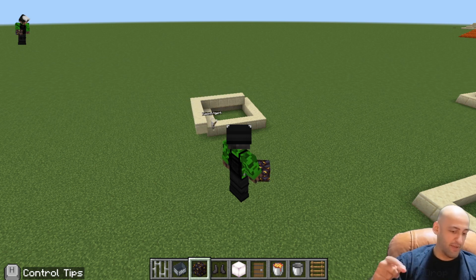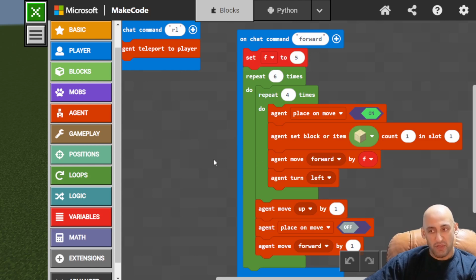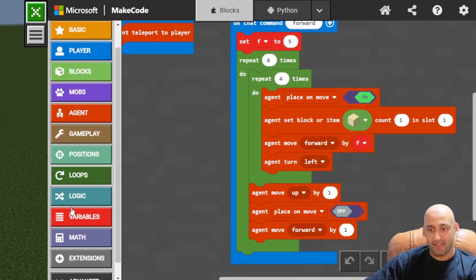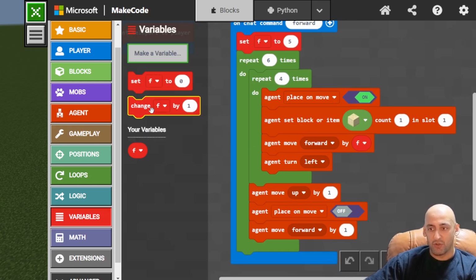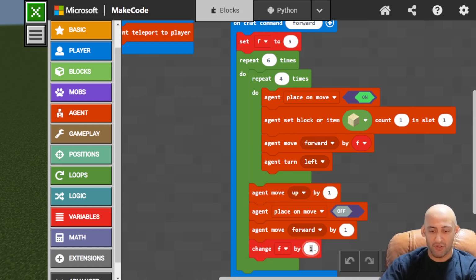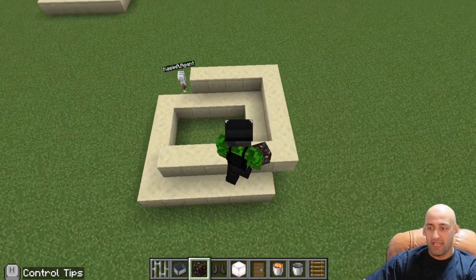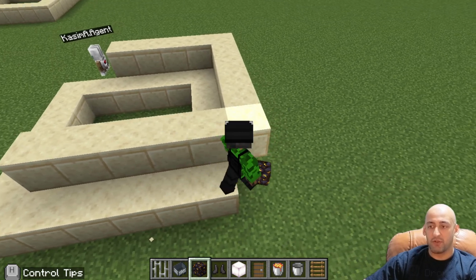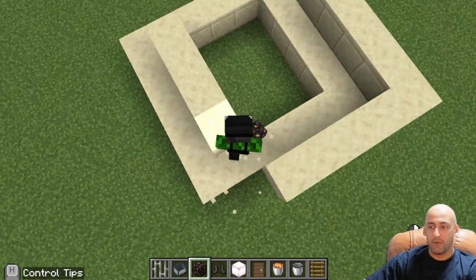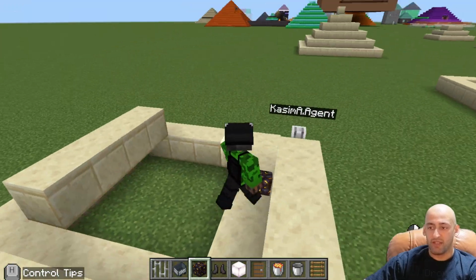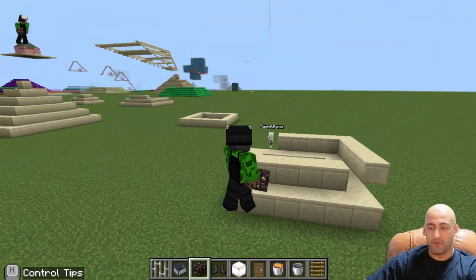Oh, I made a mistake. There's one thing we're missing. The thing we're missing is going to be right here, which is to change F by -2 each time it builds the pyramid. You can see if I was to reduce this by 2, it would stop here, then move and make the second square. So let me show you what I mean.